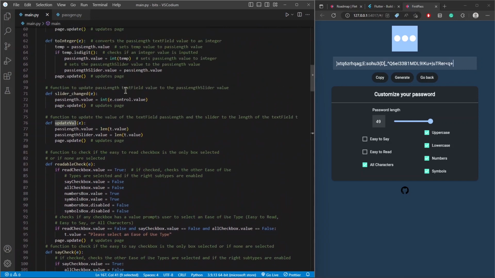So let's see if we can find that. Yes. So update val, the function essentially updates the value that's within the pass length. So this is this little box right here, pass length, and the slider. So if you change, since it is a text field, the user can't change how many characters it has. If you change, you see that it changes the pass length value, which is equal to the value of t, the text box. So the value of t is essentially what is written in t, and then we just take the length of that.